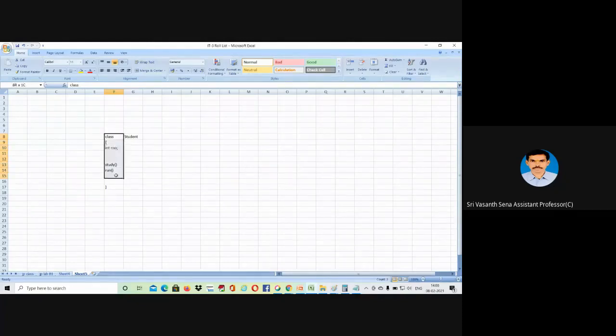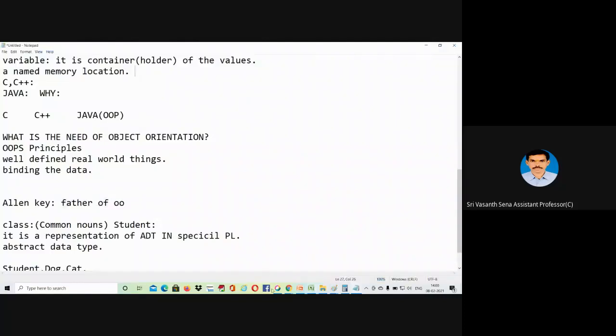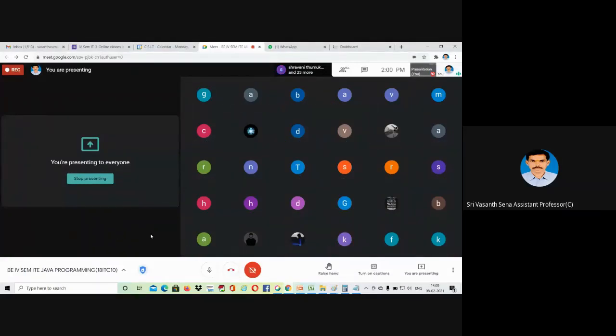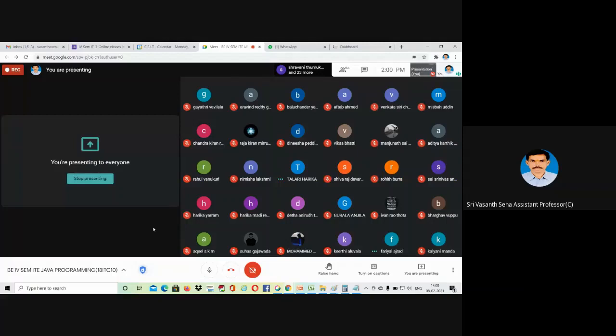Now my intention is I want to define this ADT in the Java programming language. For that purpose, I need some software. Children, I need to define the Student ADT in Java. So which software do I need to use here?